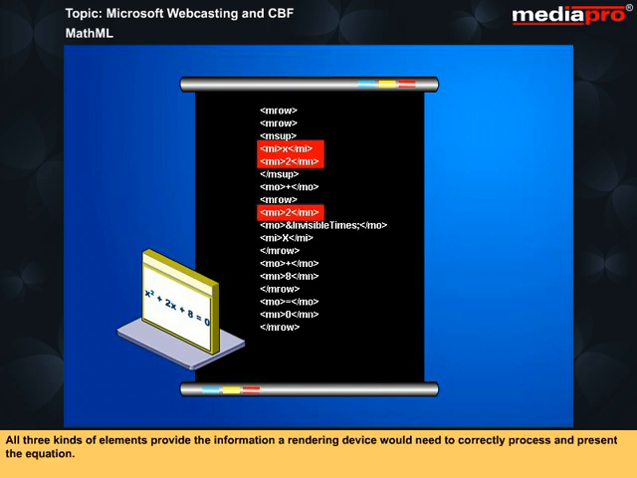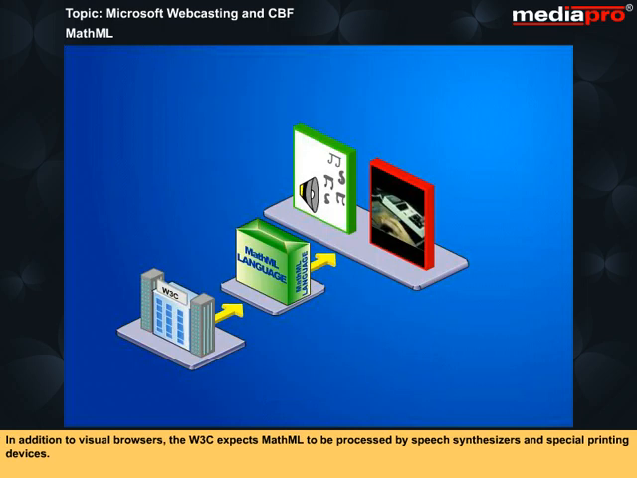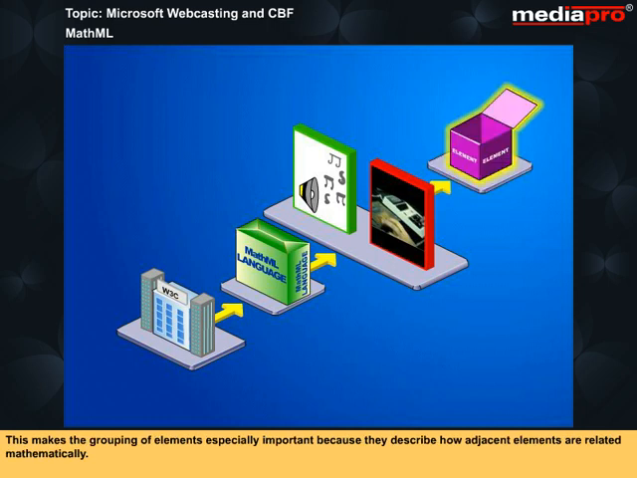All three kinds of elements provide the information a rendering device would need to correctly process and present the equation. In addition to visual browsers, the W3C expects MathML to be processed by speech synthesizers and special printing devices. This makes the grouping of elements especially important because they describe how adjacent elements are related mathematically.